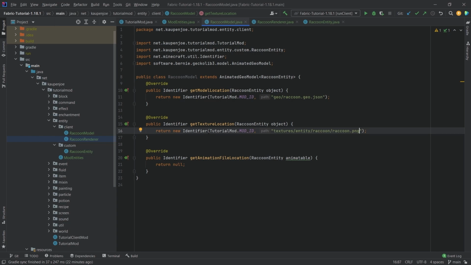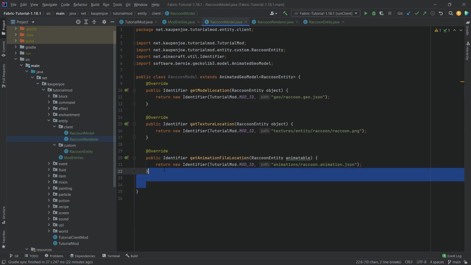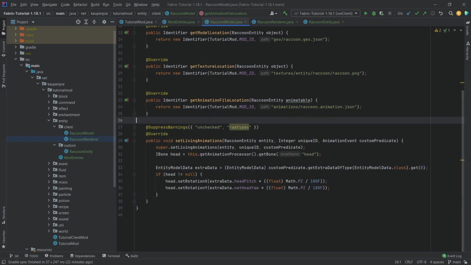And last but not least, let's copy this one over here for the sake of argument, because then we can just change this, and this is going to be in animations, and this is going to be raccoon.animation.json. And what we also want is the setLivingAnimations method. So this is going to be an interesting method. I'm going to copy this over, and we don't actually need to think about this too crazily.